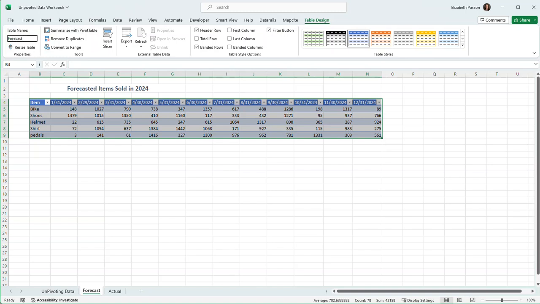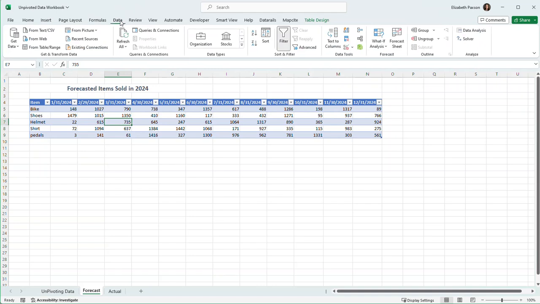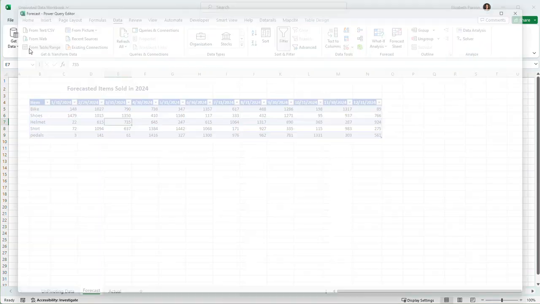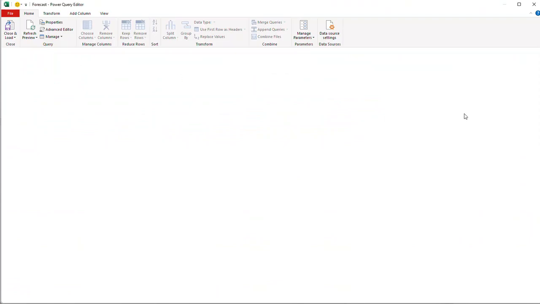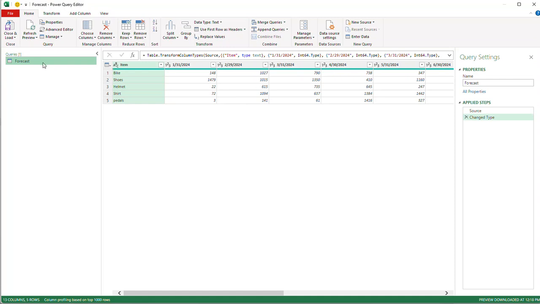Now we're going to load the table into Power Query. Super easy. Click inside the table, head to the Data tab, and select From Table/Range, and Power Query will open right up with your table loaded. Since we pre-named our table, we don't have to worry about naming it here.